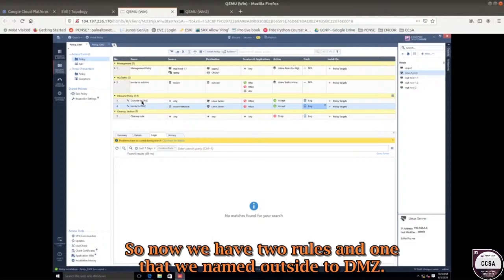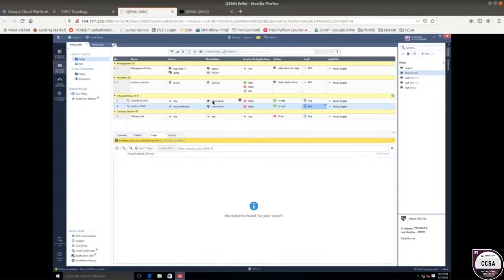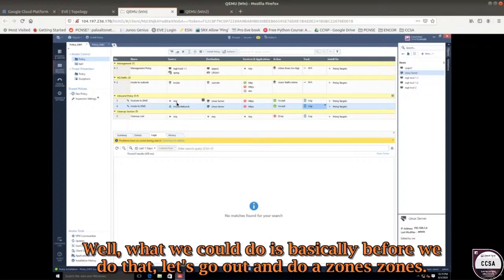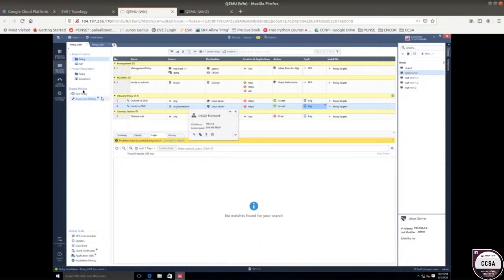So now we have two rules. One that we named outside to DMZ. This one is coming from anybody outside, from the outside network. So let's see. What we could do is basically, before we do that, let's go ahead and do it with zones. Zones is going to be a lot better, because we don't need to then do IP addresses.